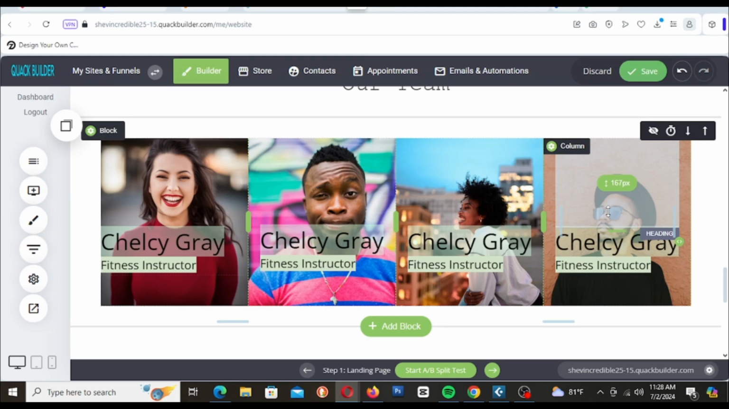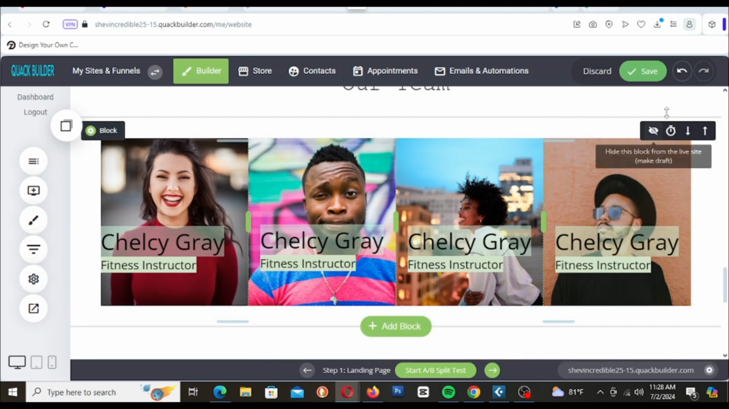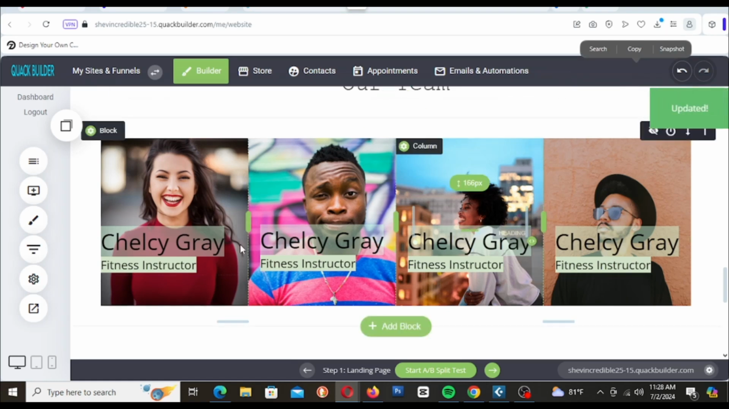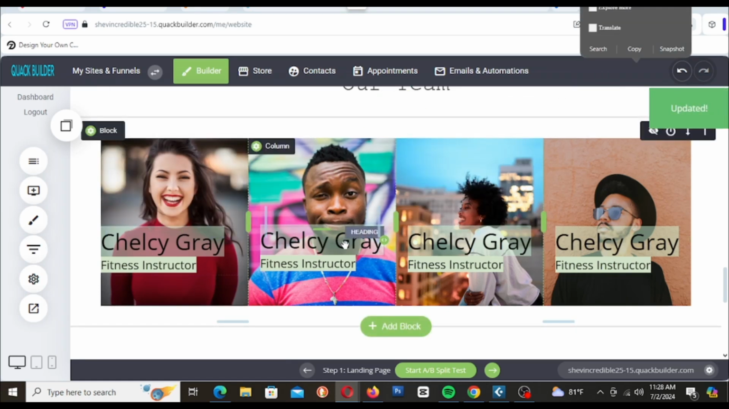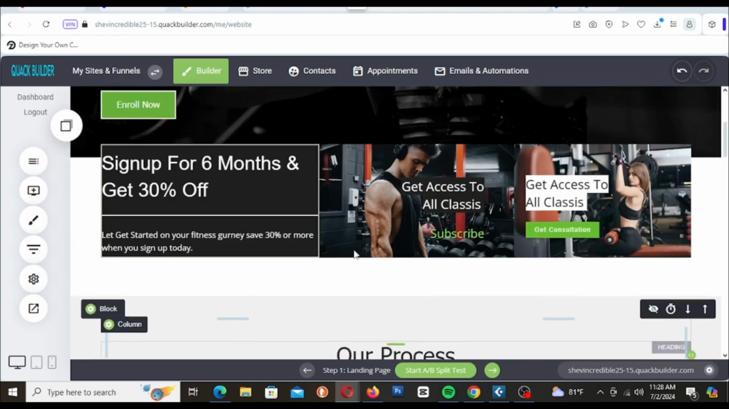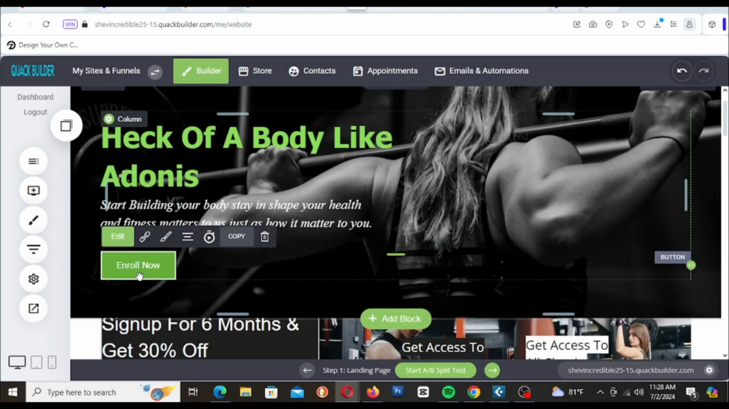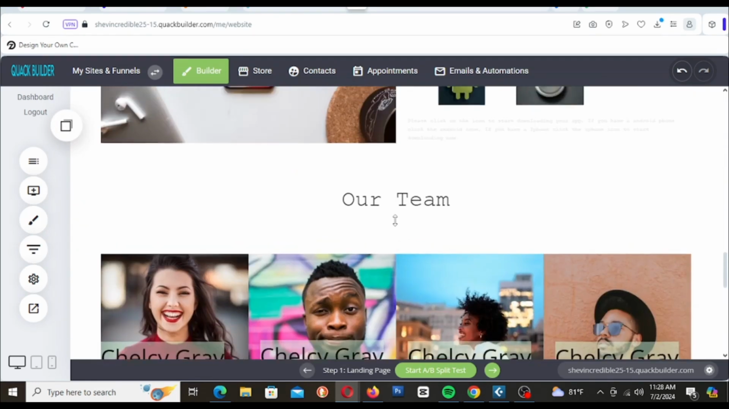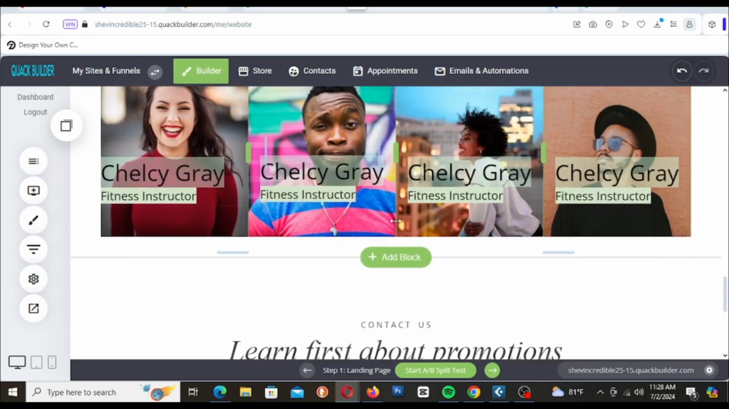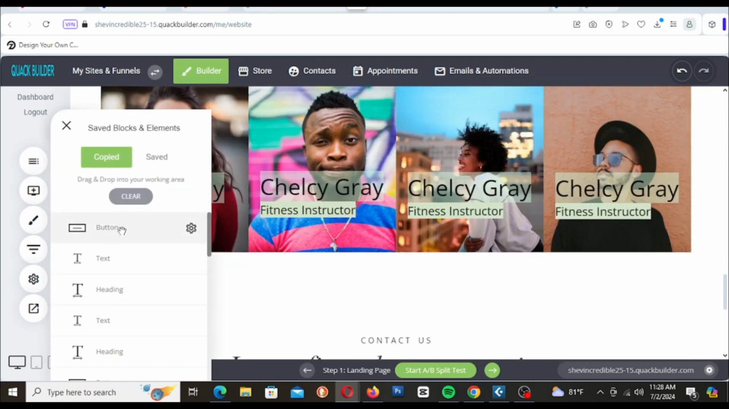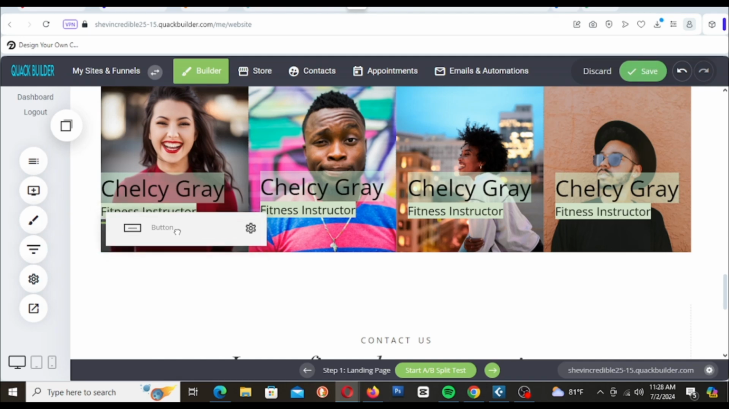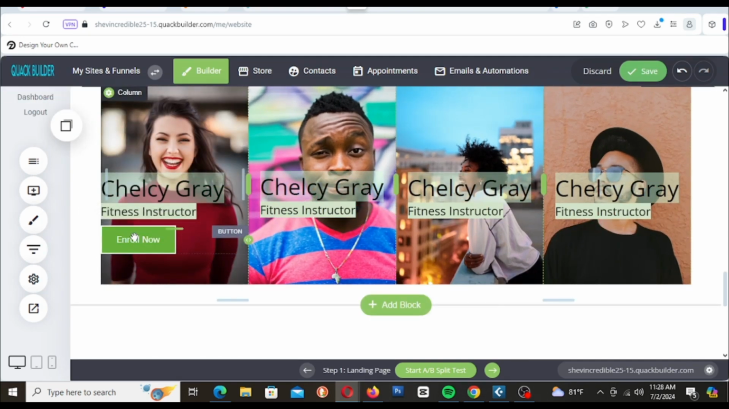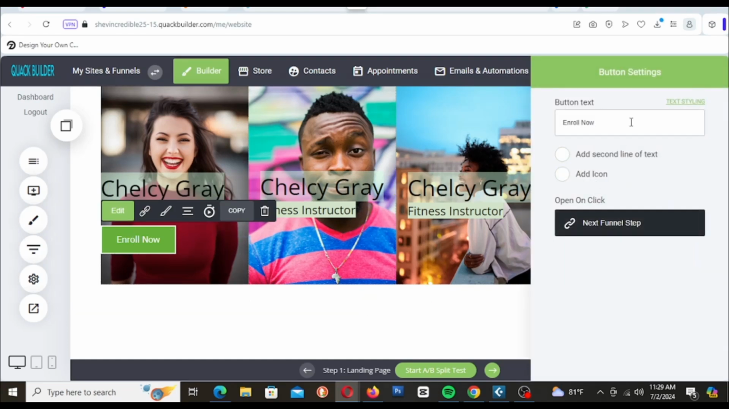Okay, so the next thing I need to do is basically just add the button to each individual one of them, and then I'm just gonna link the button to their pages. But for right now, I'm just gonna add the button. So I go up there and I copy the button that I want to use, and I'm just gonna put it here, and I'm just gonna name it, say, learn more for right now.